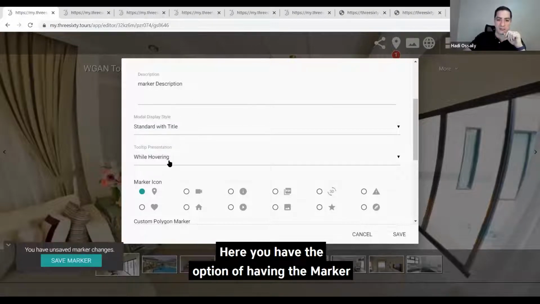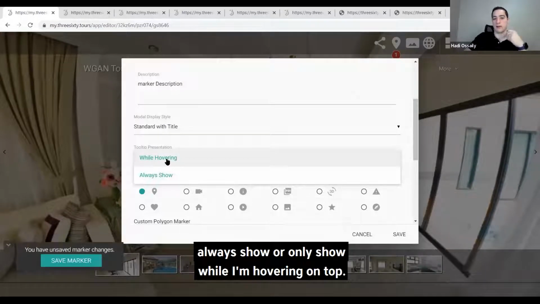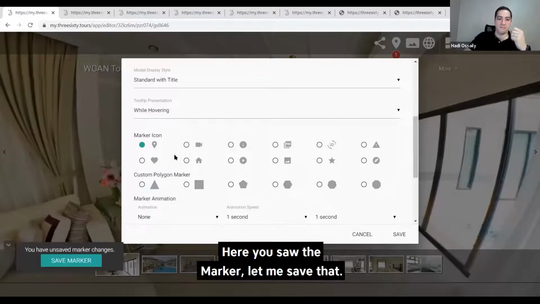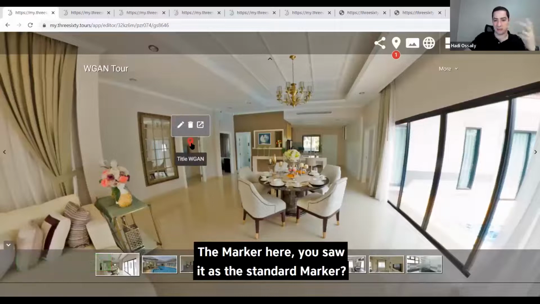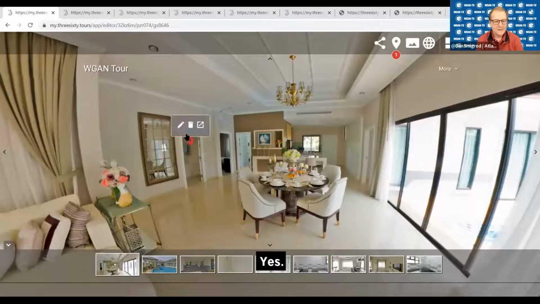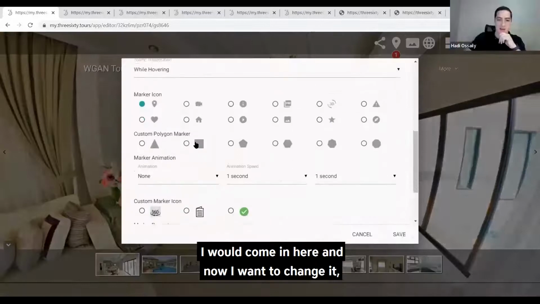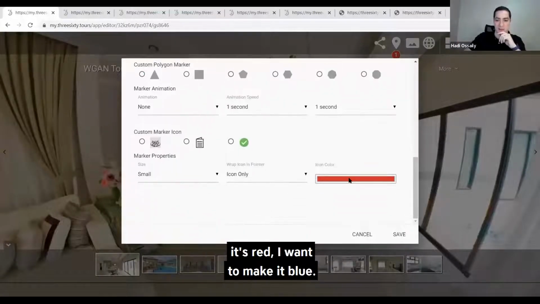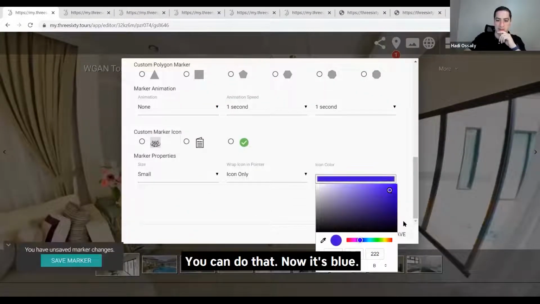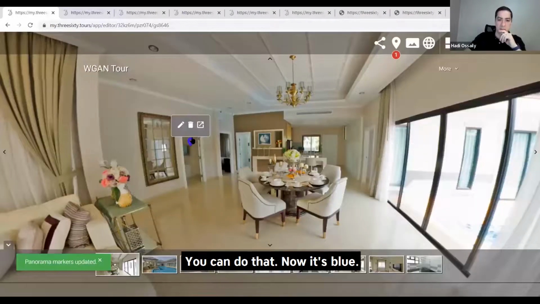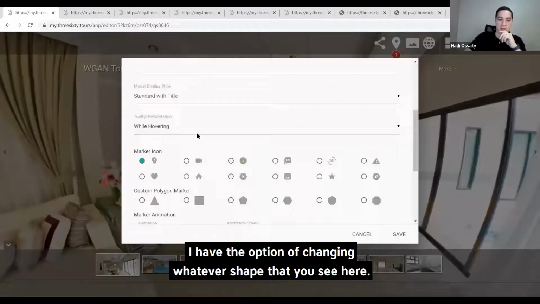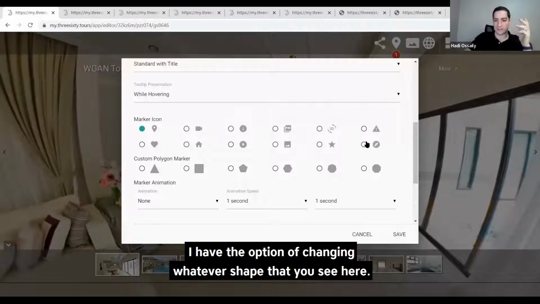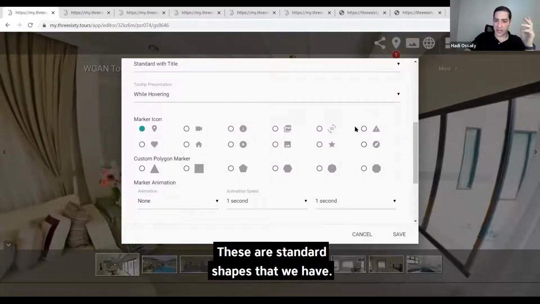Here you have the option of having the marker always show or only show while I'm hovering on top of it. Let me save that. The marker here, you saw it as the standard marker. So I would come in here, and now I want to change it. It's red, I want to make it blue. You can do that. Now it's blue. I have the option of changing whatever shape that you see here. These are the standard shapes that we have.